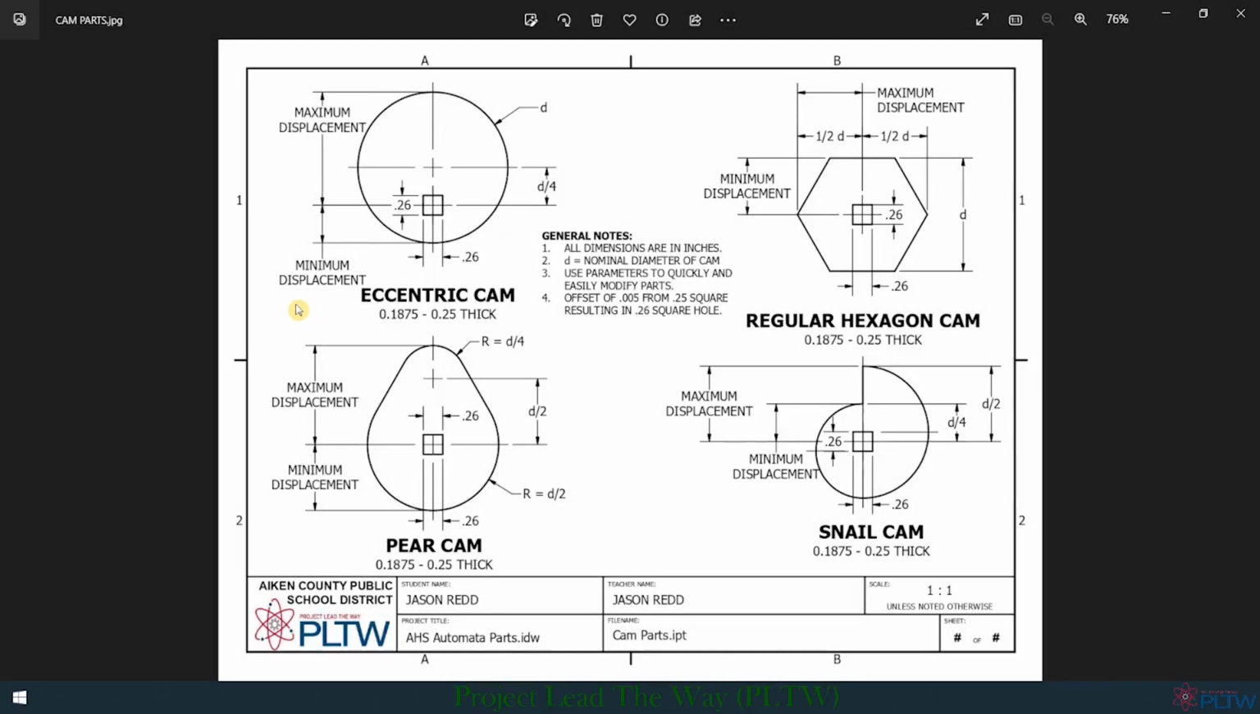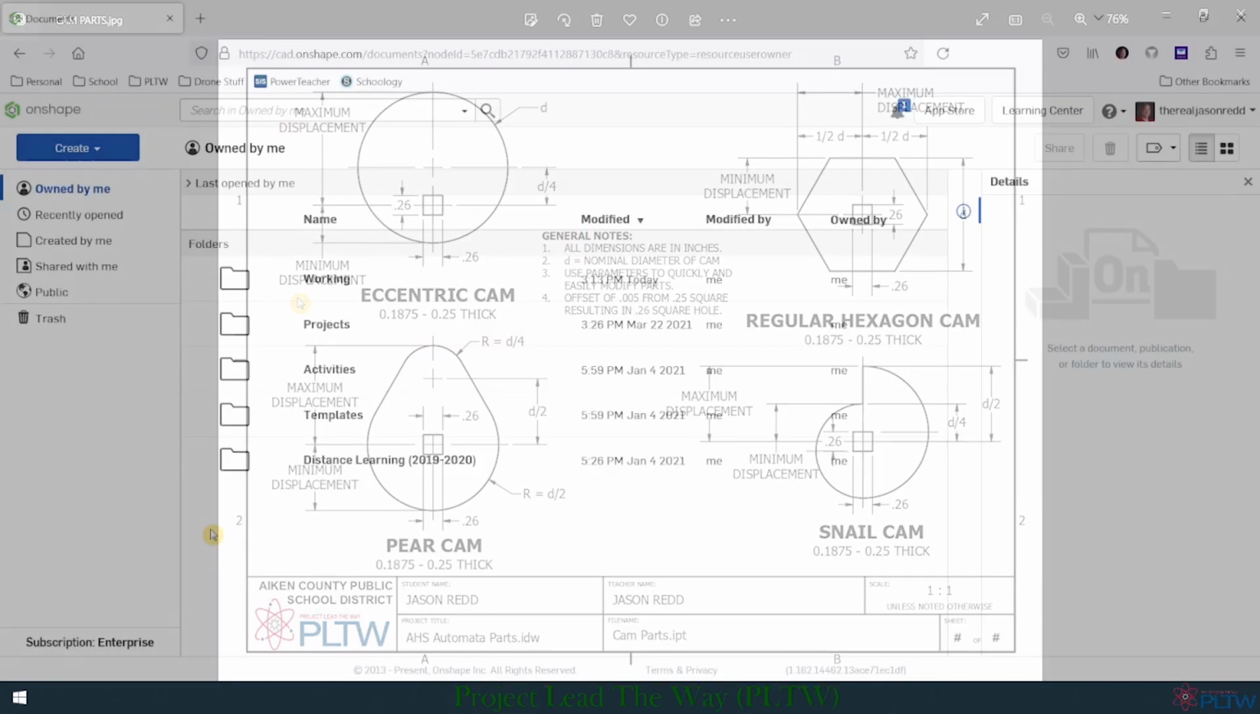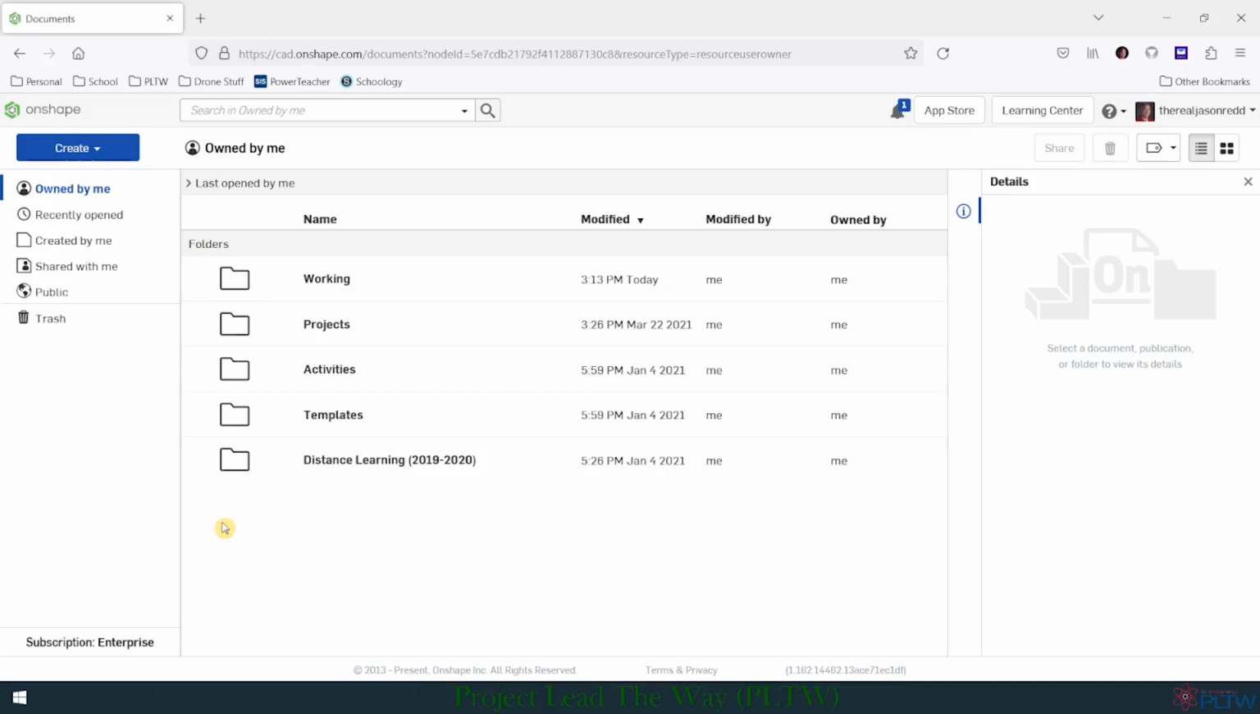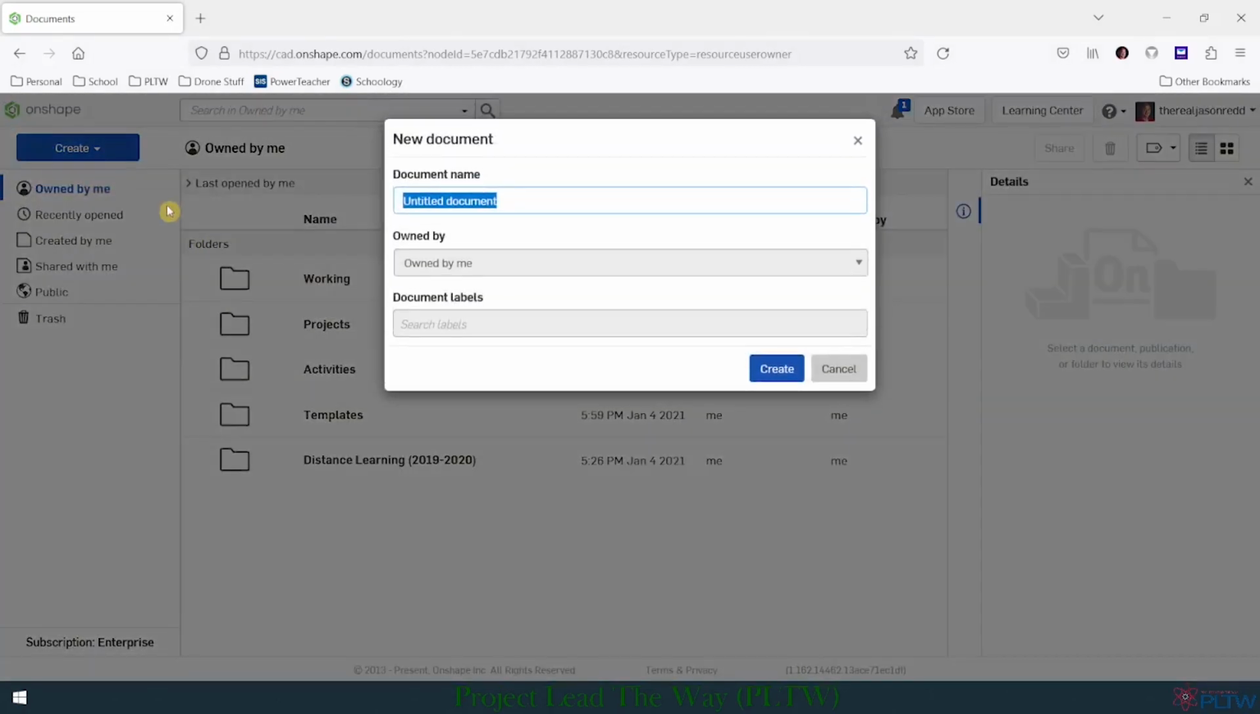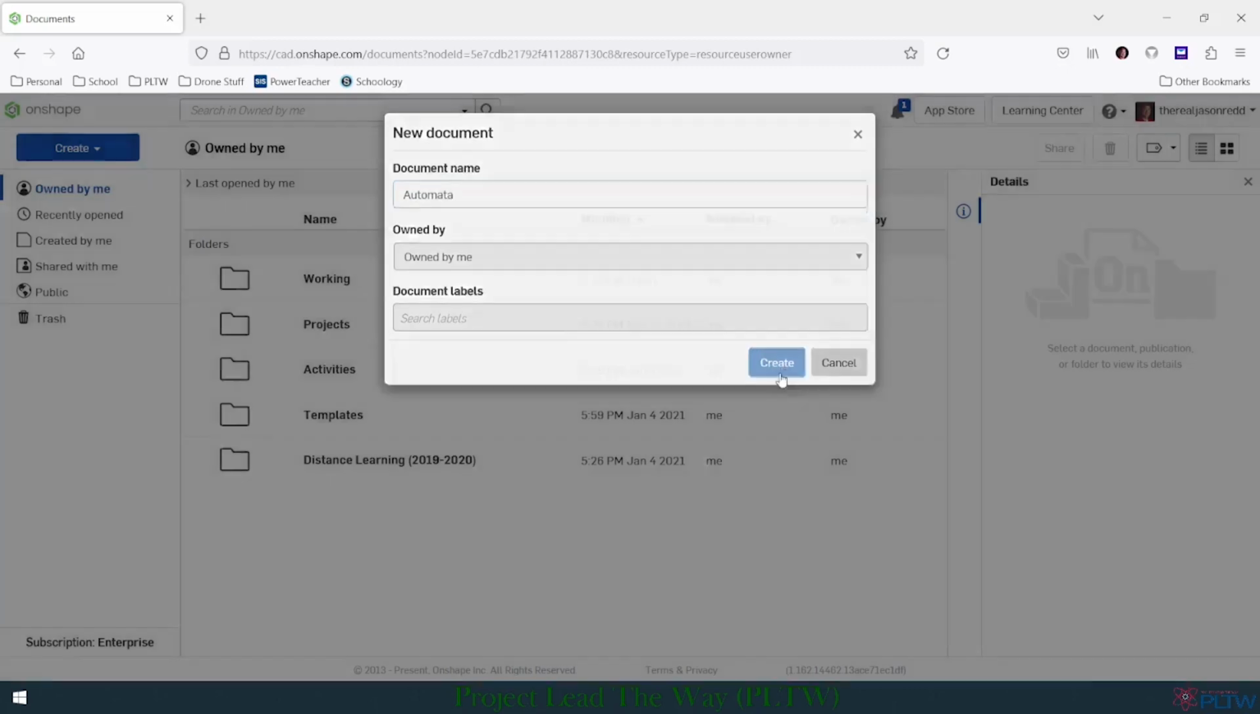In this video, I want to show you how to make the eccentric cam in Onshape. In Onshape, you will need to create a new document or project. Go to Create, choose Document, and then title your project or document Automata, and choose Create.